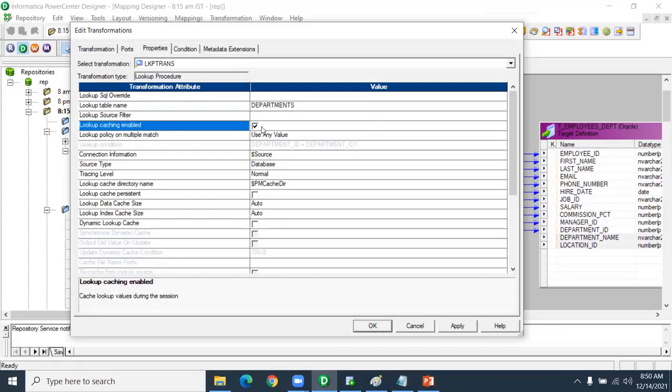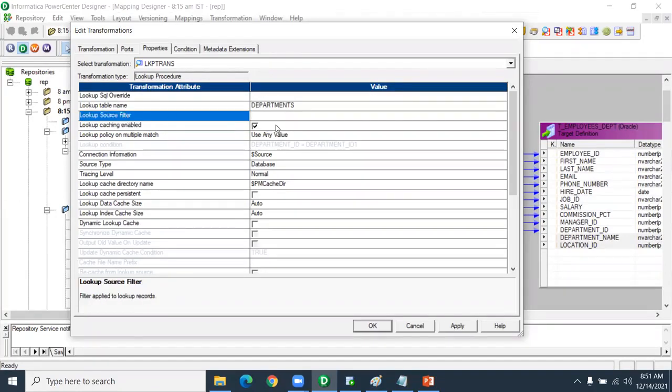Lookup caching will be enabled. Normally lookup will create the caching. Whatever the lookup table, Informatica will bring that table into memory, and then it will create a cache. That's why we go for lookup caching. Clear? So lookup SQL override, lookup table name, lookup source filter, and lookup caching enabled.